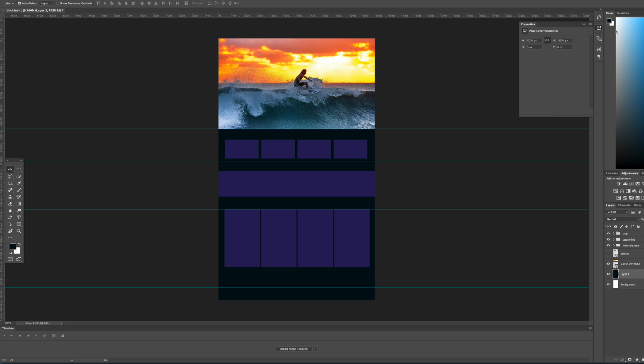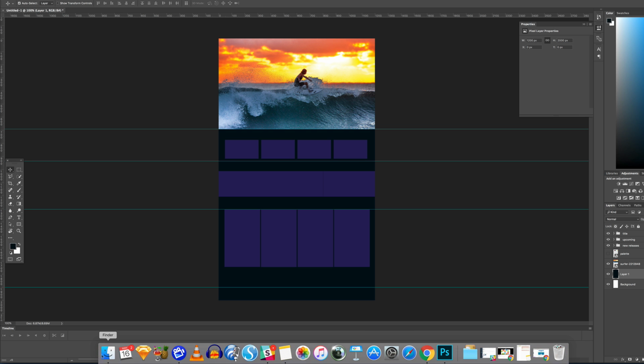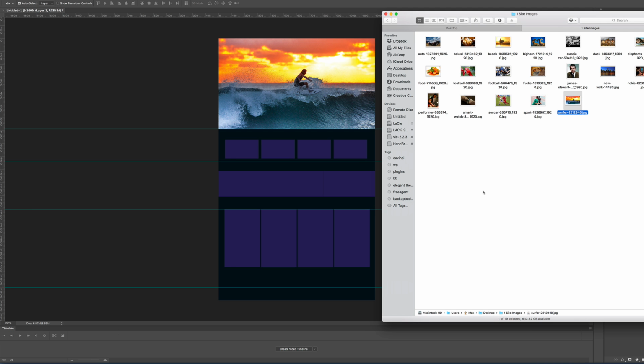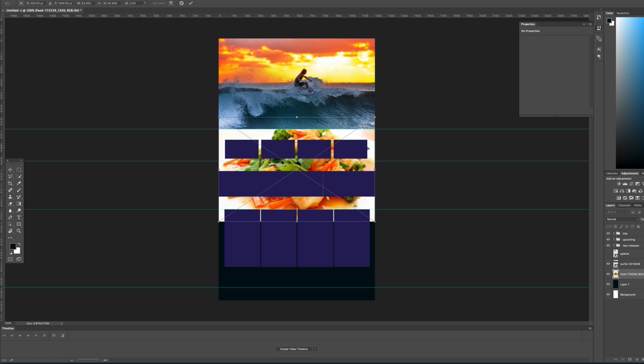Okay, so to do that, I'm going to come over here to my desktop again, to my images, and I'm just going to start dragging all the images that I need. So the first one is going to be this one here, which has this food. As you can see, the image is large and it's filling up the whole space and it's behind all of this. Now it doesn't really matter for now. Let me just commit and hit enter.